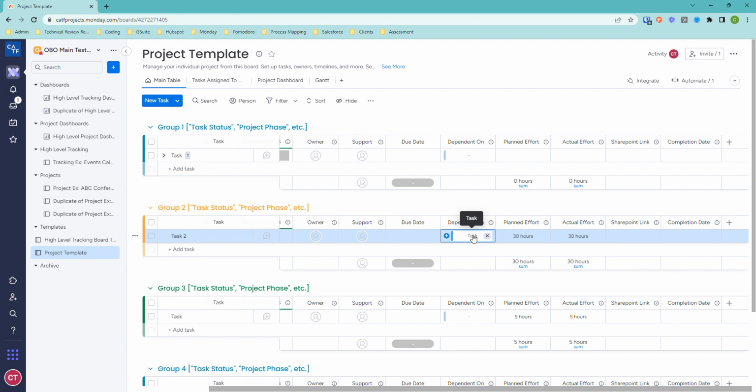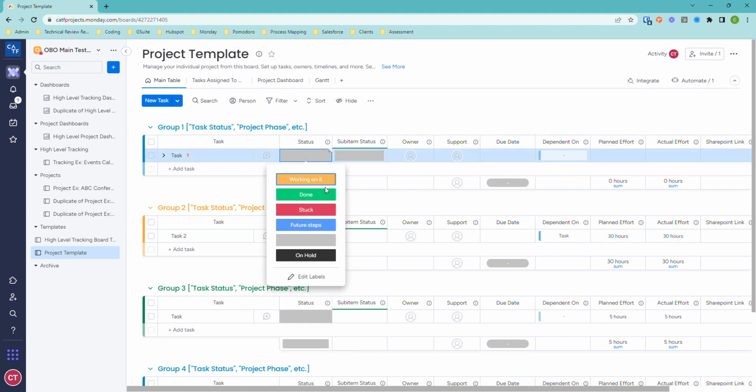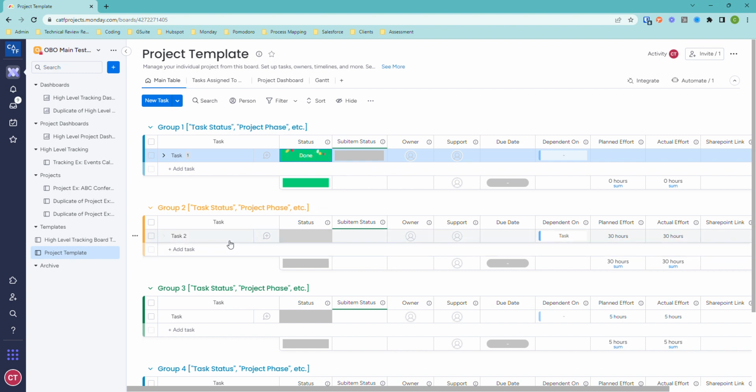That's going to give us an opportunity to make sure that we can set up automations and notifications so that when this status is marked as done, that's going to notify and alert the person assigned to task 2 that their task is able to be worked on now. If the status was not done, then this task would not need to be started yet, and we could set up automations to make sure that there are ways to alert these people when their task is ready to start work.